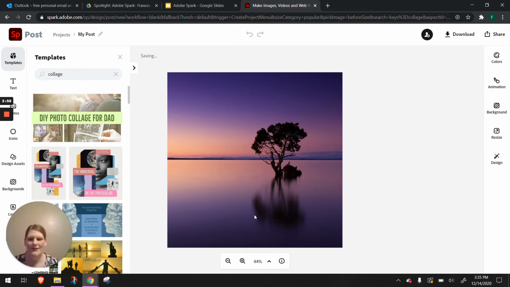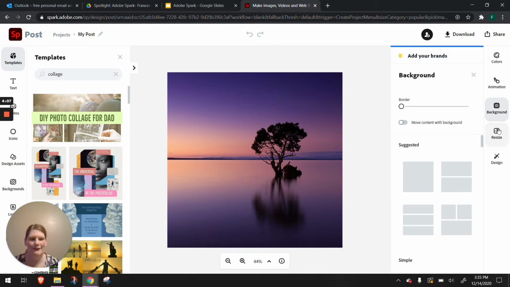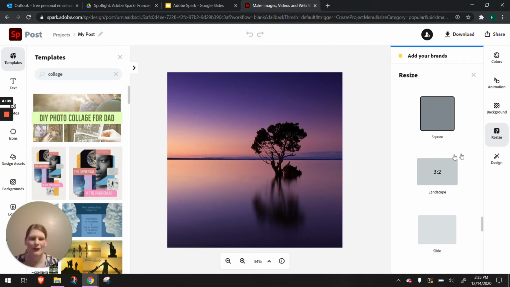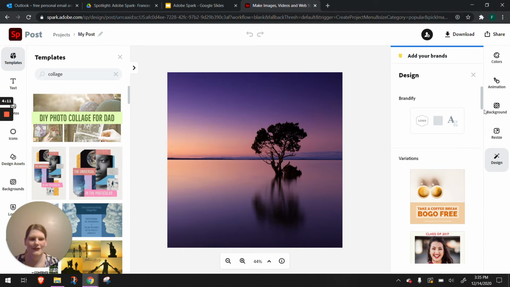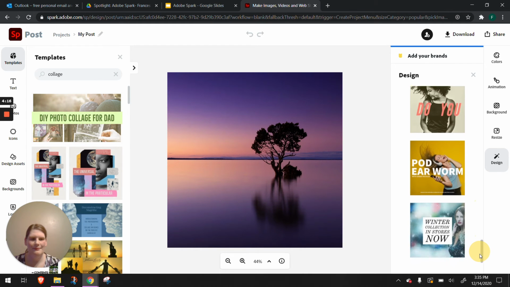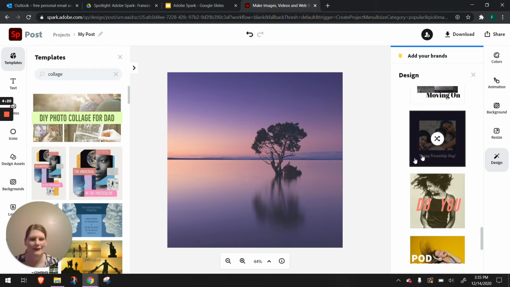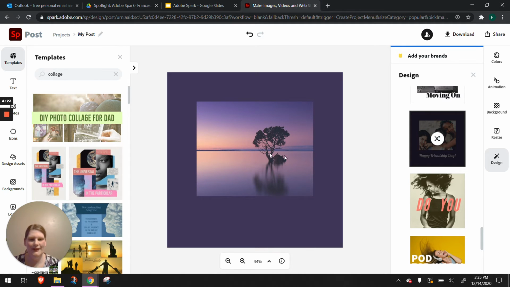And now you have templates that you could use on the left. You have some options on the right for colors, for animations, to change the background, to resize, God forbid you don't like what you have, and the design. So you could change the design to meet your needs. So say we're working on something for Friendship Day. I would be able to change it and change the look of it. So now I have this little image in the middle. I could put text on the bottom.